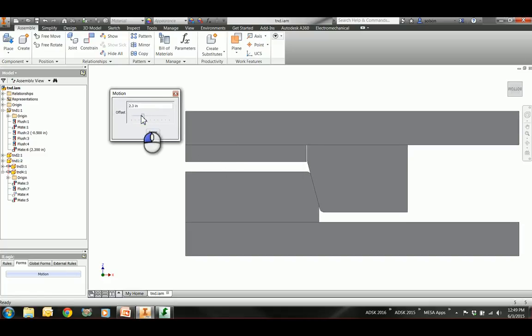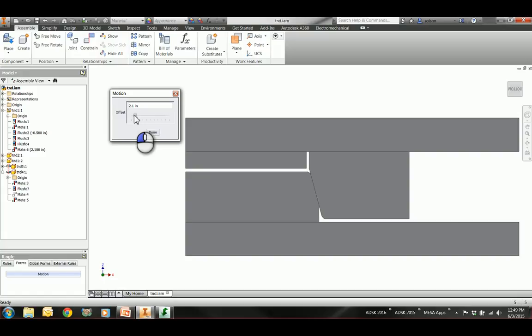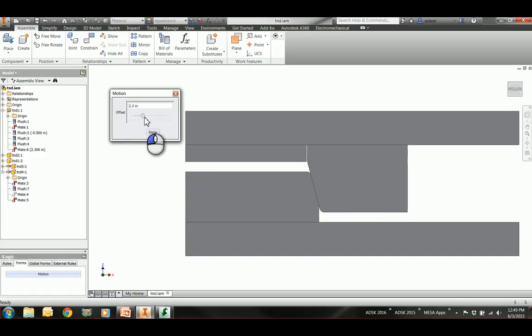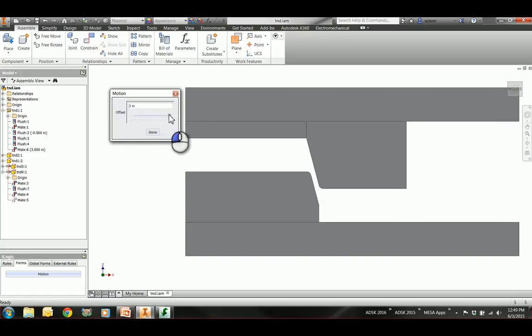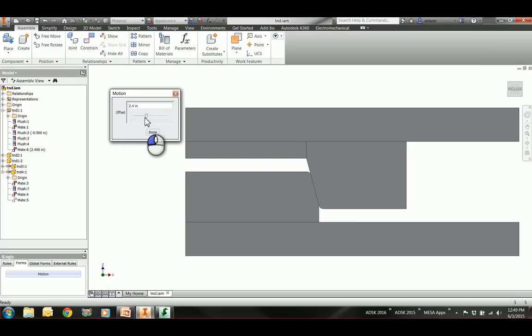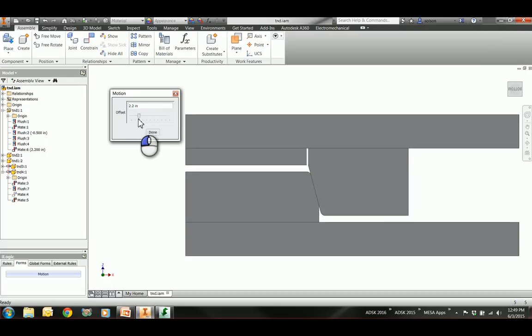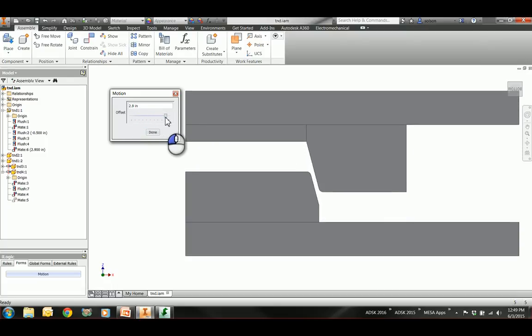Now you can see as I slide this, it starts pushing that part away, and as I bring it back up, it releases that constraint. So as I slide back and forth, you can see it's getting the motion that I want.